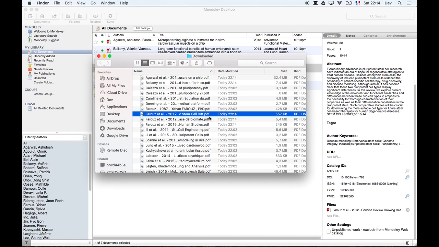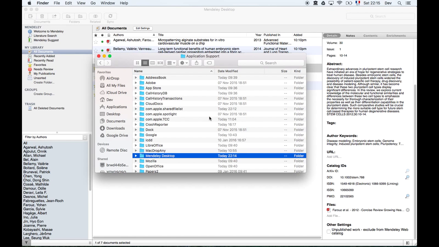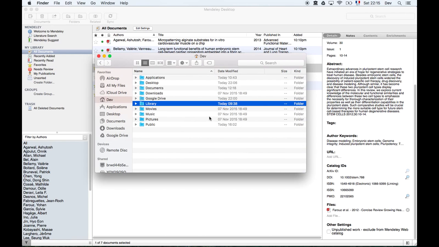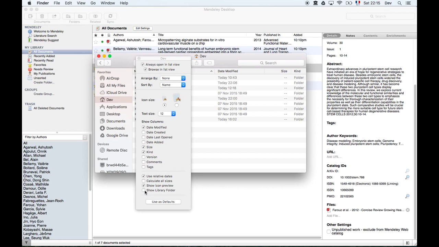And if we move up a little bit, we see that this folder is located inside Mendeley Desktop, which is also located inside Application Support, and inside the Library folder, inside your users folder. When you look at this folder, the Library folder is missing, and that's because Apple is hiding it from you. So just right click and then show view options, and then hit the show library folder checkbox.